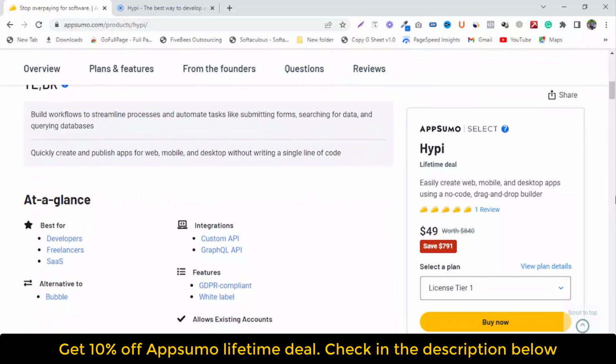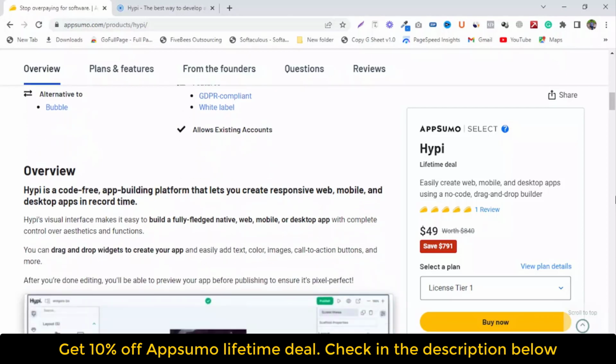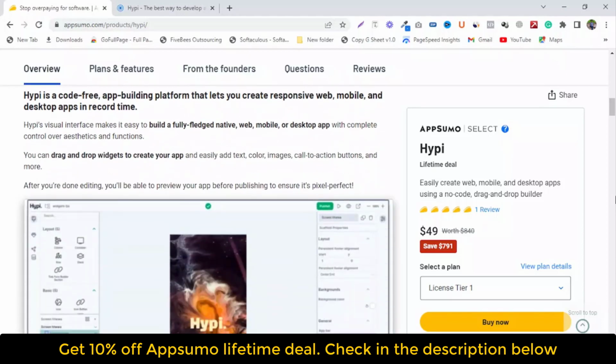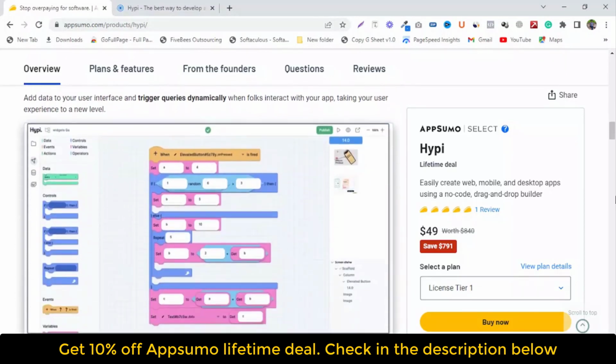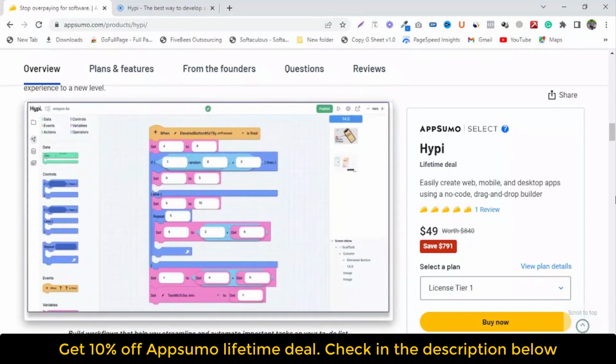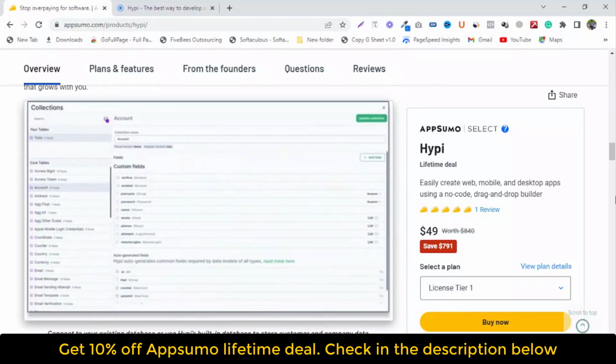After you're done editing, you'll be able to preview your app before publishing to ensure it's pixel perfect. This tool also helps you turn boring, manual tasks into smooth digital processes that work on mobile and desktop. Thanks to Hypi's Logic Builder, you can build workflows to streamline processes and automate tasks like submitting forms, searching for data, and querying databases and APIs.